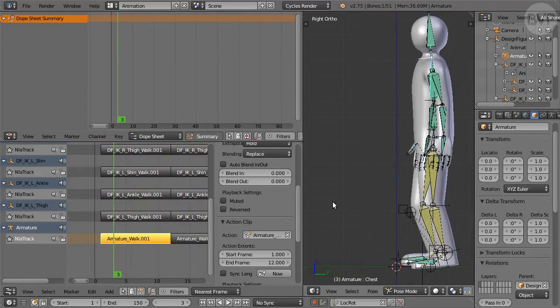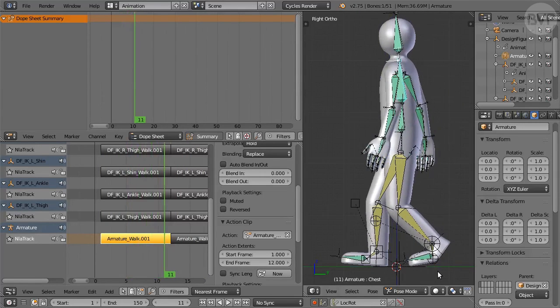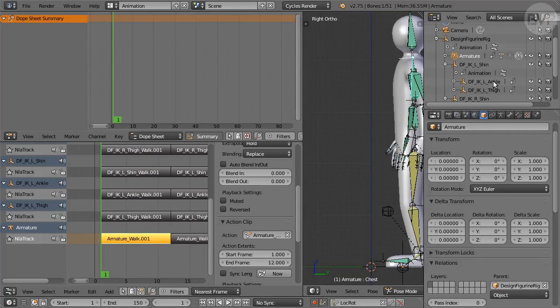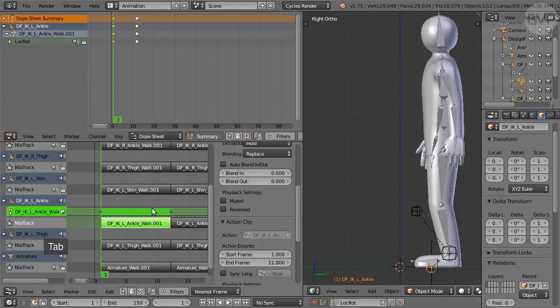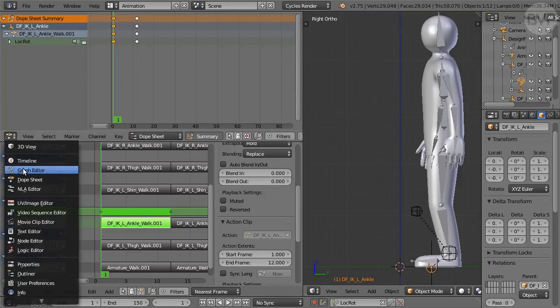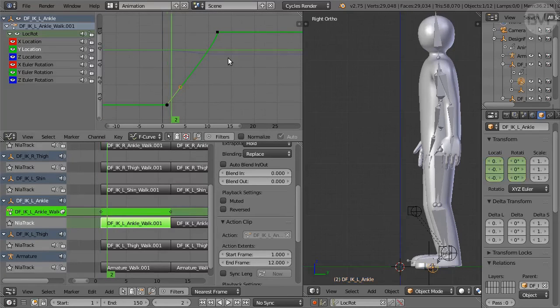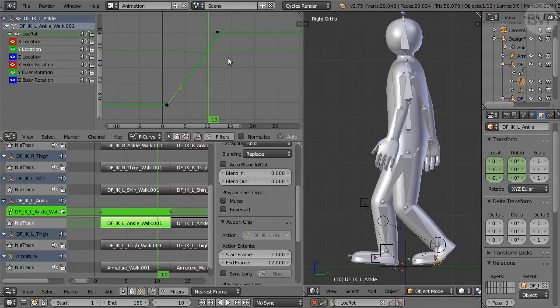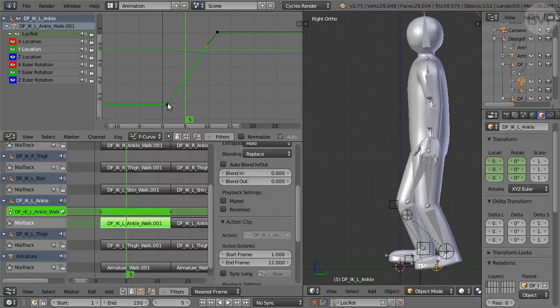Stepping through the animation, the left ankle target interpolation needs to be adjusted. Select the object. Select the left ankle starting strip, tap to edit, switch to graph editor, and select the Y location channel. Select the second keyframe and bring the lower handle back and up above the slope. Select the first keyframe and bring the top handle down.